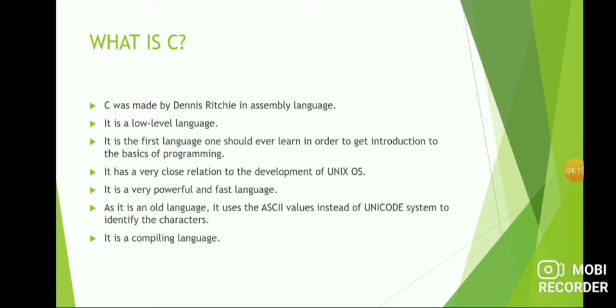And C was very important in the development of the Unix OS, which you know in modern times as Linux. Unix OS was upgraded into Linux. C is a compiling language, not an interpreting language, and it is a very old language. At that time many programming languages used ASCII values for identifying characters in a program, instead of the Unicode system that's used nowadays in Java and other languages.